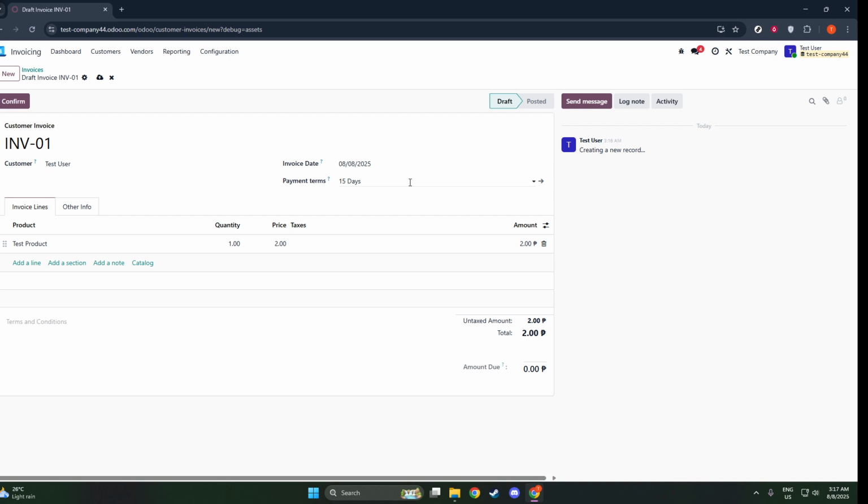Moving on to the invoice date. If you leave this field blank, it defaults to today's date, so you don't have to worry about setting it every time unless it's necessary to use a different date.